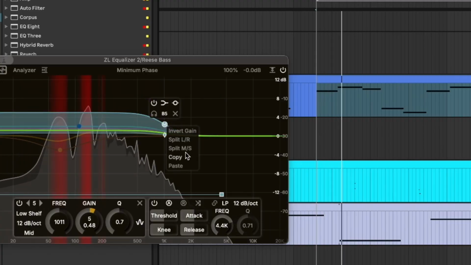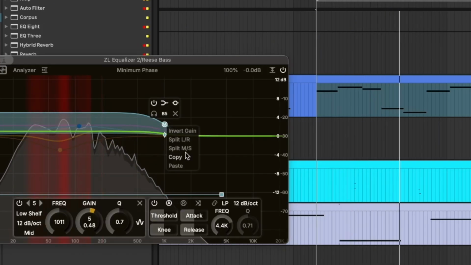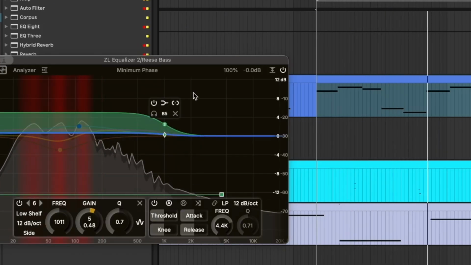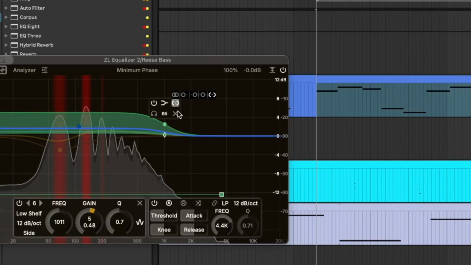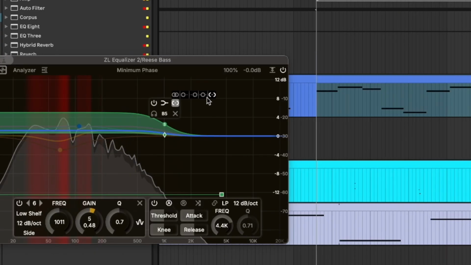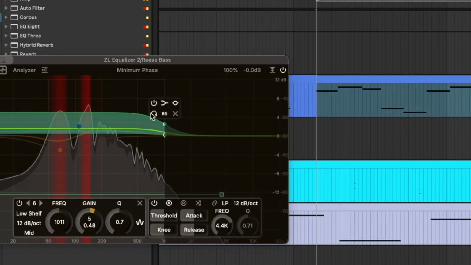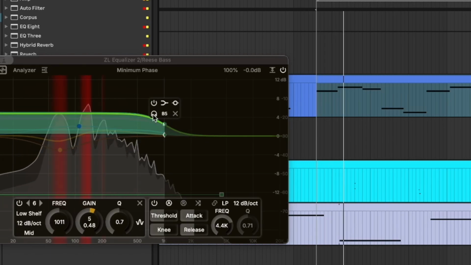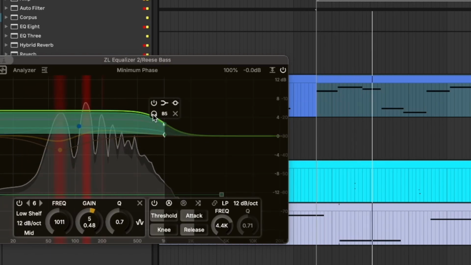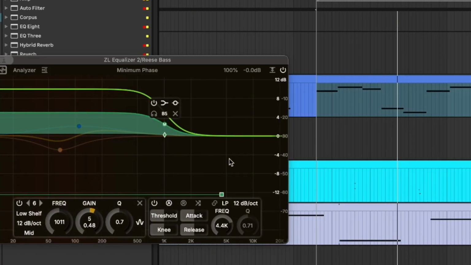And then you can split the M and S, which is mids and the side bands. Same thing. Why would you do that when you can just click on this band here. Just put it back in the middle. Am I missing anything? I don't think so.